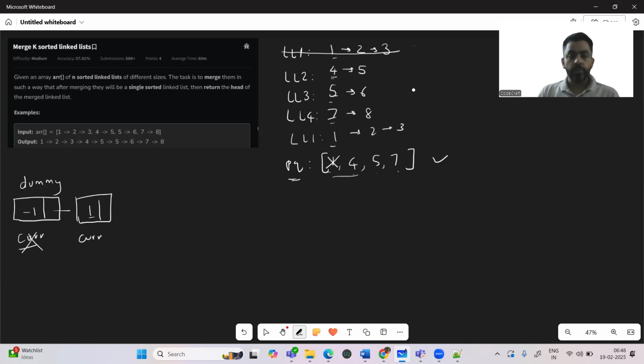Now also what we are going to do, whatever node we had fetched, we will check whether there exists the next node for it. Okay, so yes, definitely there exists a next node. So we are going to ingest 2 in this. So after ingesting 2, it will look like this: 2, 4, 5, and 7. So this is our priority queue now.